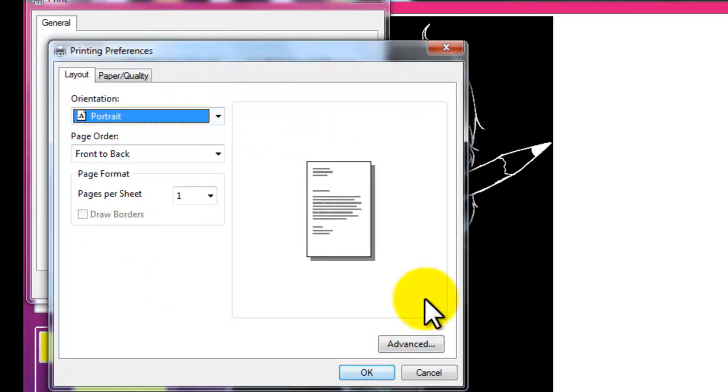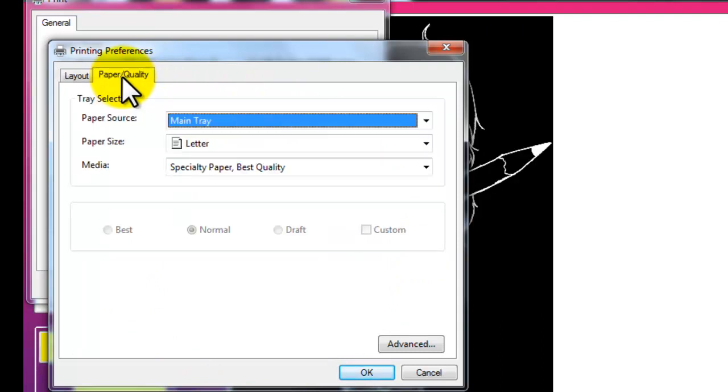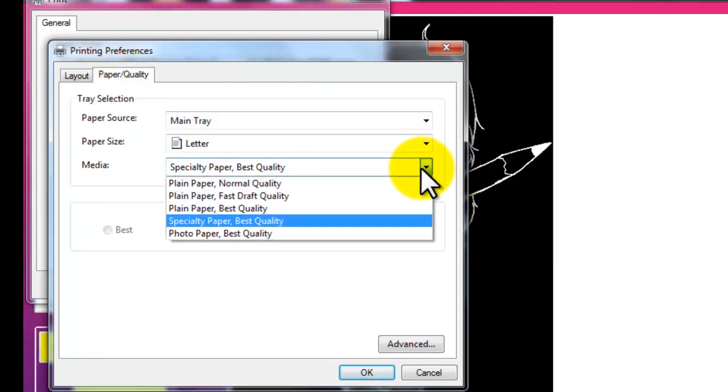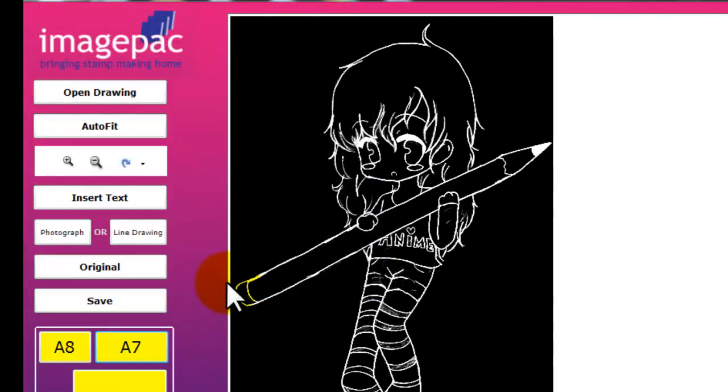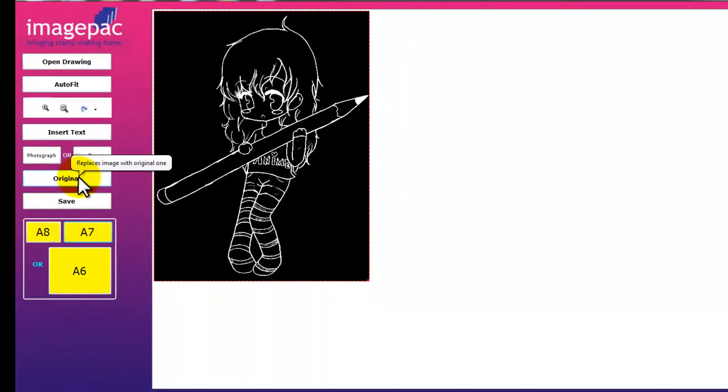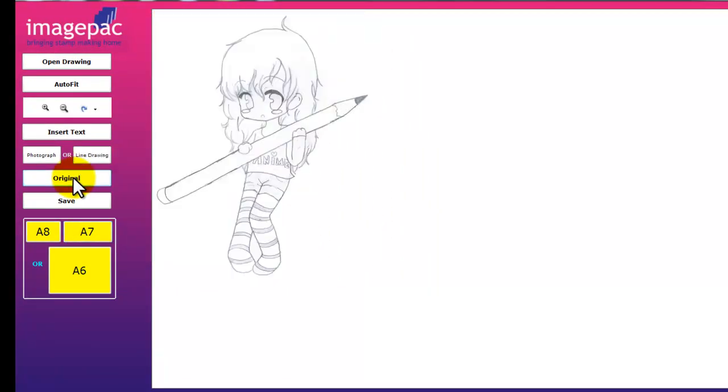Preferences, to open up our printer preferences, paper quality, and I'm going down to the media section and I'm selecting specialty paper. That is the recommended setting for printing on the Image Black inkjet artwork film that comes in your kit, and I can then press print. Okay, so now to take it back to its original, I can click this button here and my image has returned back to what it was when I first loaded it onto the screen.